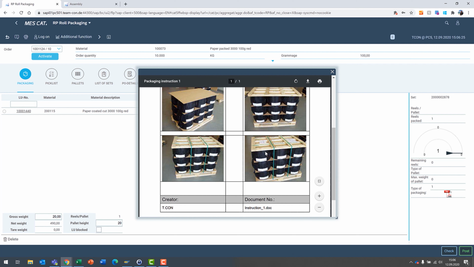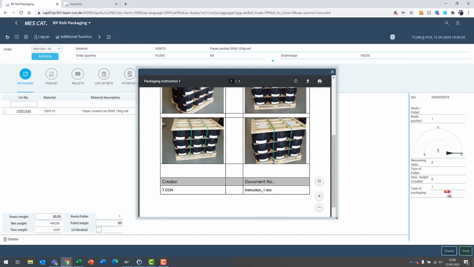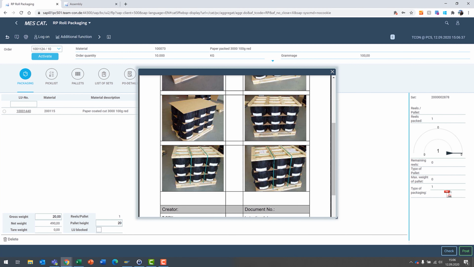You can also require via a dialog that the operator confirms that they followed these instructions and they packed the reels accordingly. So this is just an example of how you can include certain aspects to help and support the operators who are using this, not only via text dialogues, but also via documents or videos. And this is just one example we have here today.